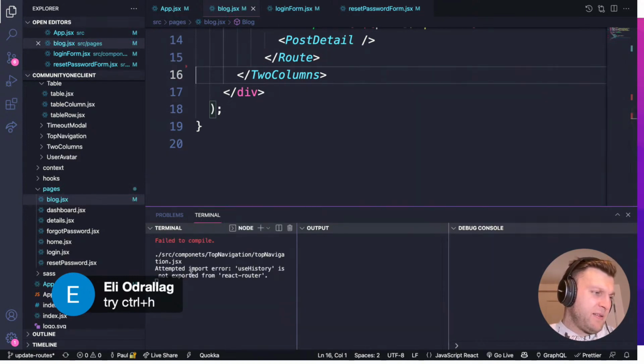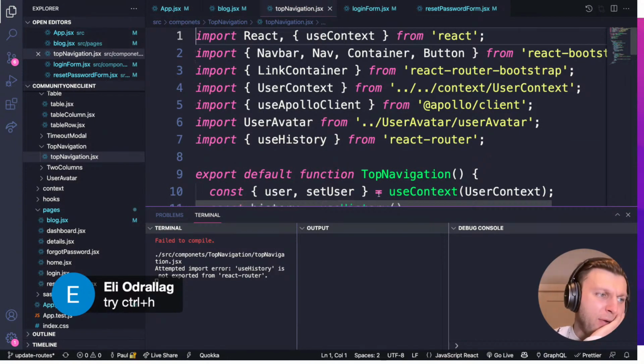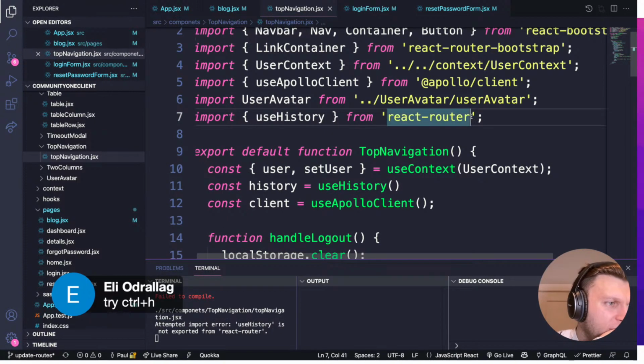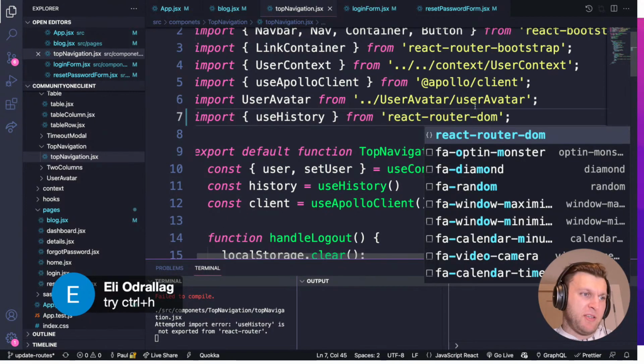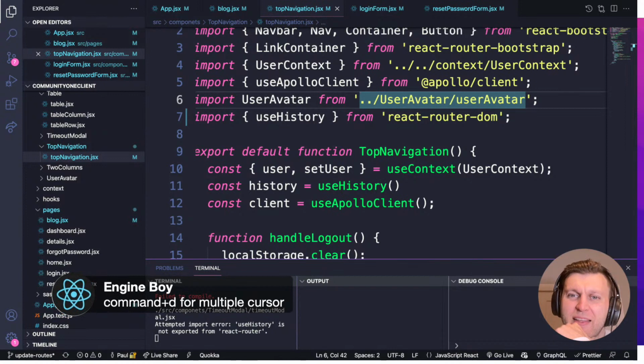And then attempted to import useHistory, not exported from React Router DOM or React Router. I don't know, is it in React Router DOM now? No, it's not. So let's look it up. Oh yeah, you could do that too.